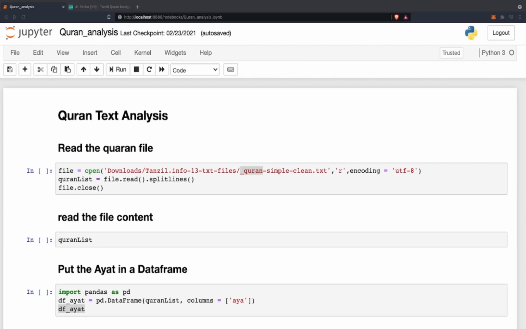Hello everyone, today I will be sharing with you some analysis I have done using Python, which I applied on the Holy Quran text. In this tutorial, I suppose that you have some Python programming knowledge, and I will be using Jupyter notebook because it's easy to show the results and it's good for analysis.